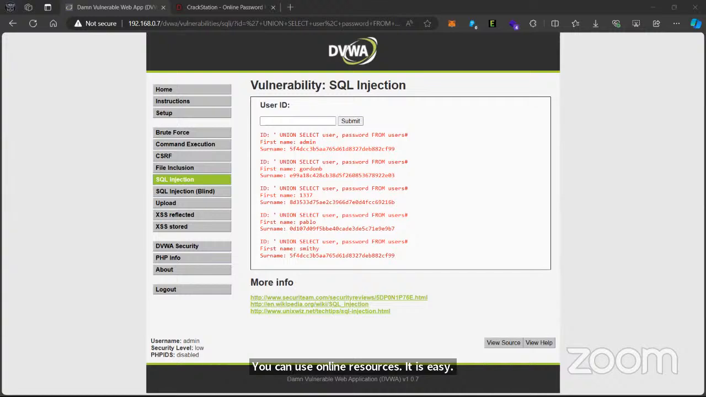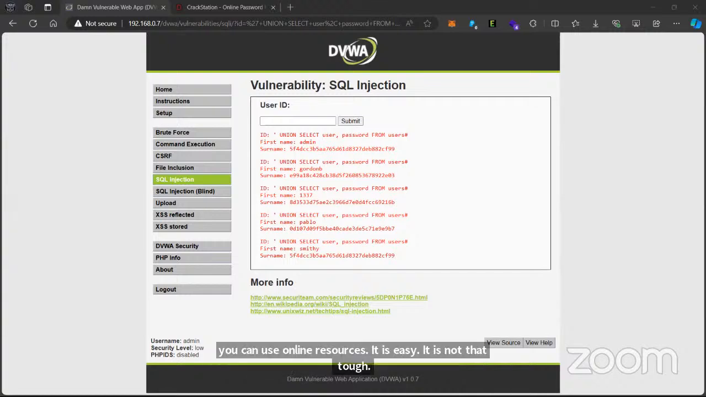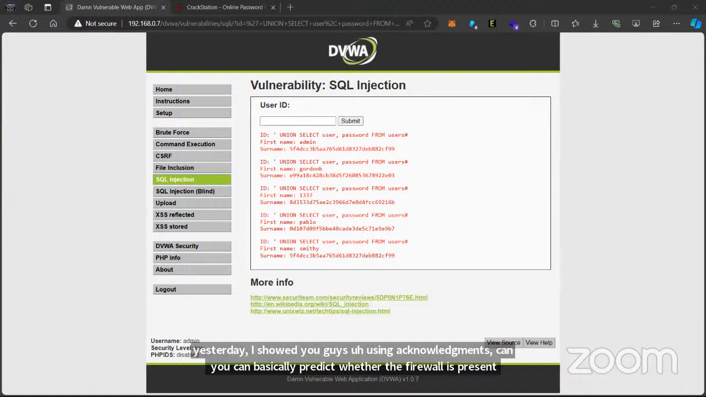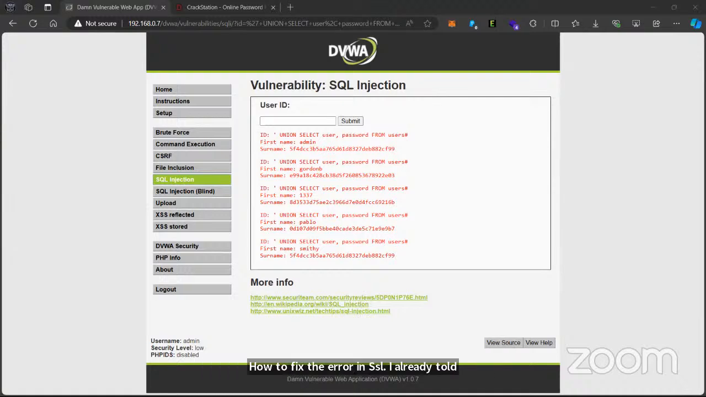Firewall vulnerabilities analysis using Wireshark. Yesterday I showed you guys that using an acknowledgement scan, you can predict whether the firewall is present or not. That is the way, and you can use the same process. How to fix the error in SSL? I already told you I can't tell that without looking at your computer. And again, you're asking me the same question, Sampath. Sir, firewall vulnerability analysis using firewall. You can use something like an acknowledgement scan to predict whether the firewall is present or not.